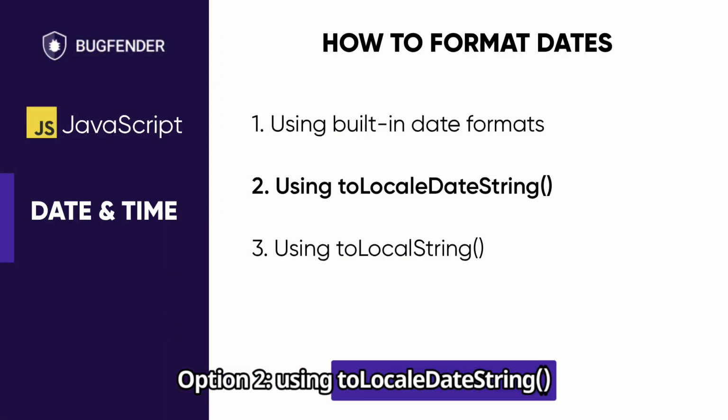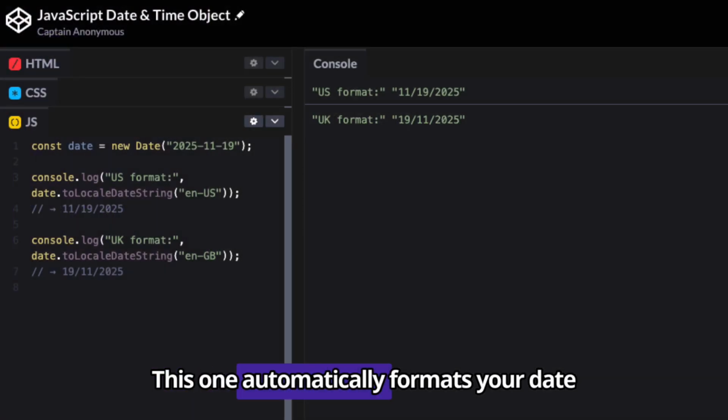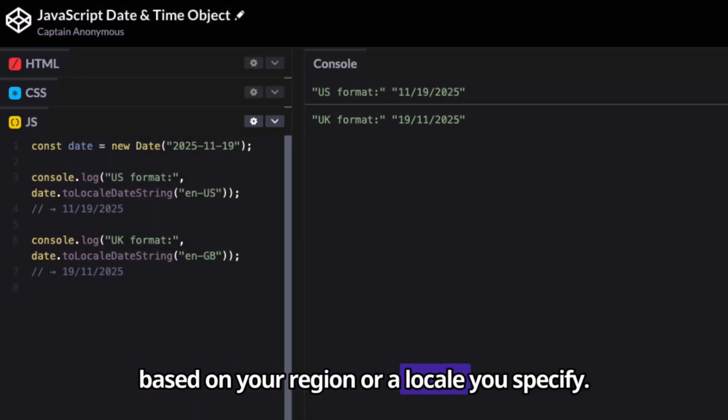Option 2, using toLocaleDateString. This one automatically formats your date based on your region or a locale you specify.